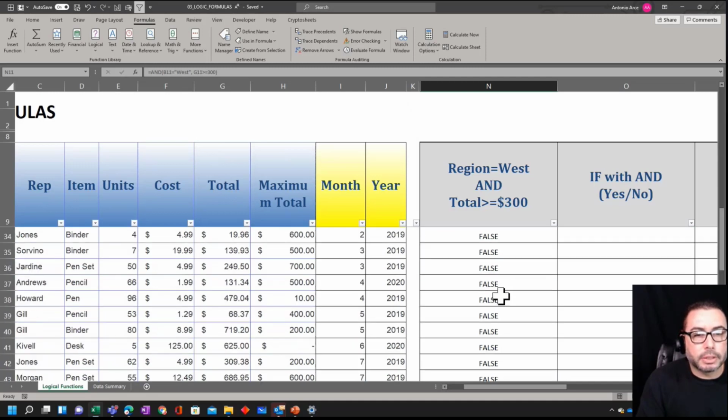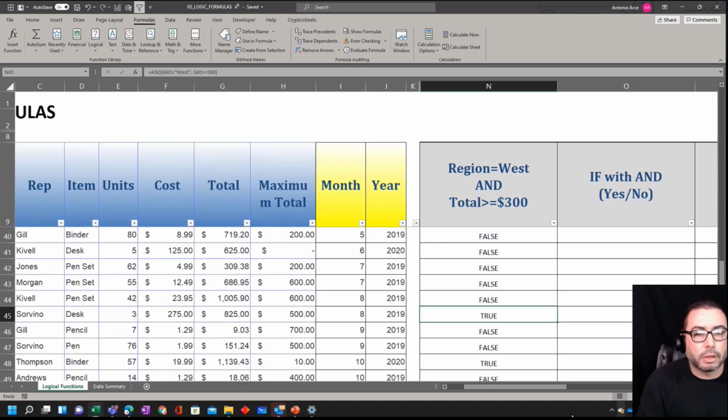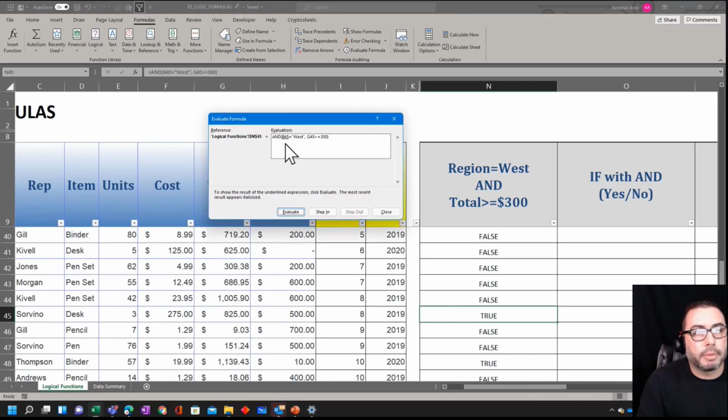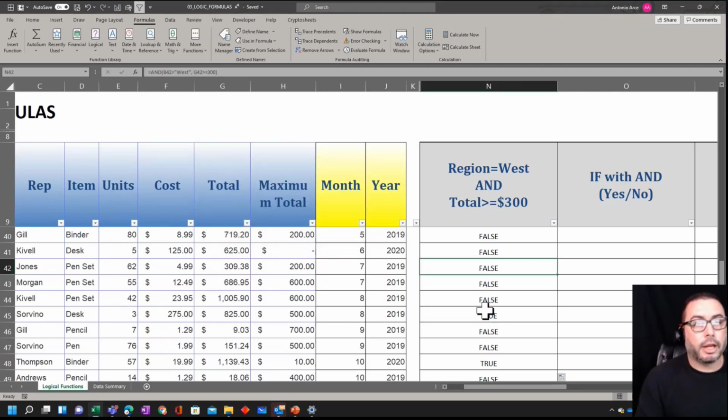Now let's see. I got this true. I want to evaluate this true. Let's do the Evaluate Formula. Okay, B45. Is this west? Okay, west equal west. That's true. And then G45, let's see what value it has. 825 is greater than or equal to 300. True. And true and true is true. Any questions before we jump into the IF?